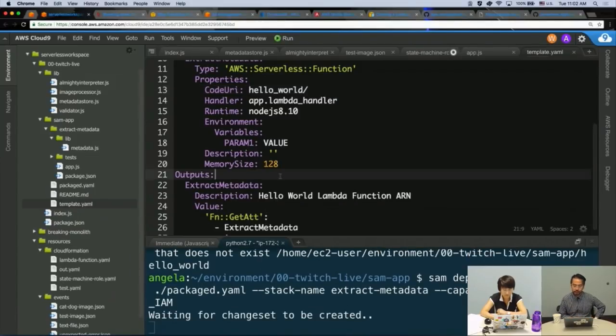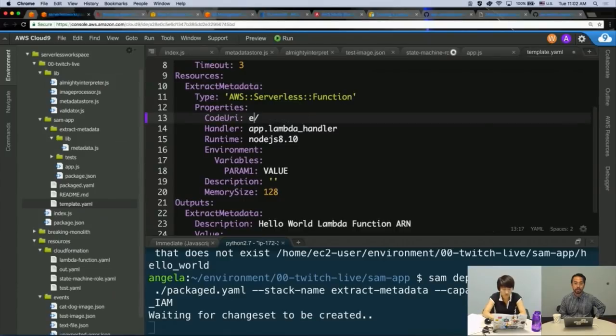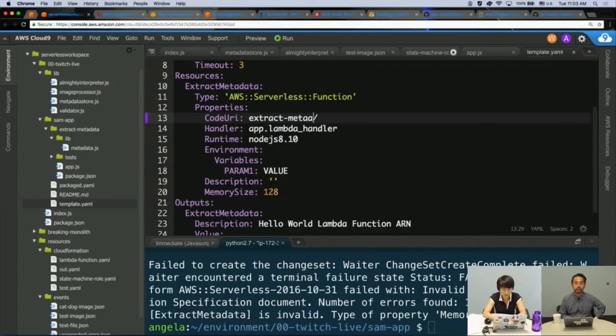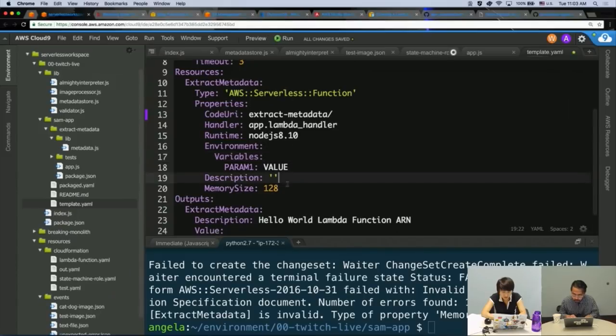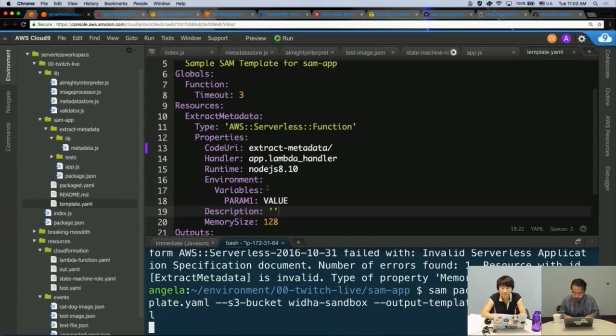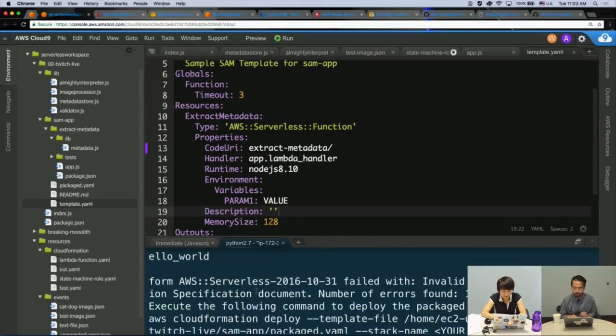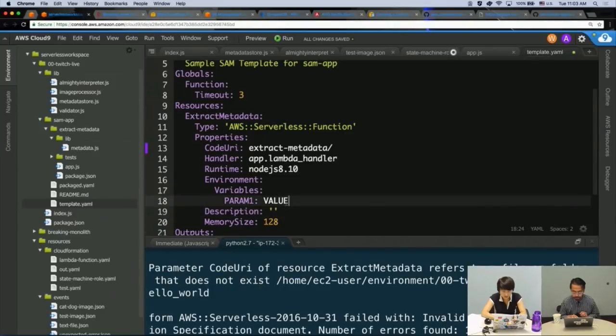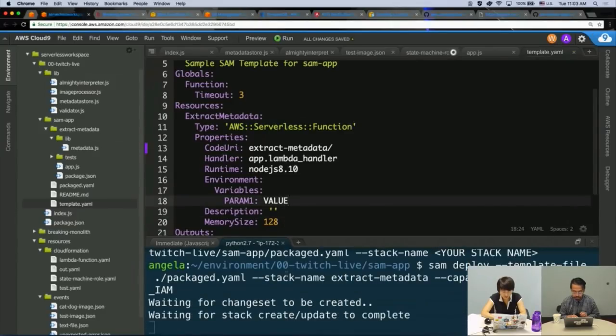So right now, what it's doing is it's going to deploy our Lambda function. The code URI went back to. Okay. You want to try it again? Absolutely. Deploy. It's still saying.